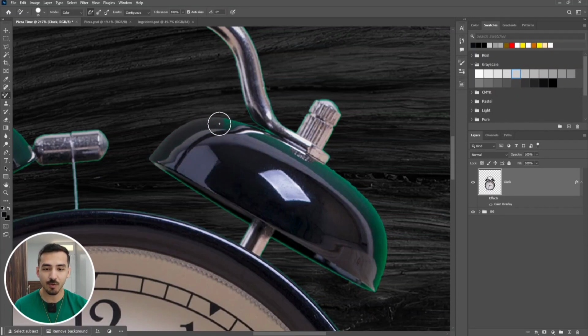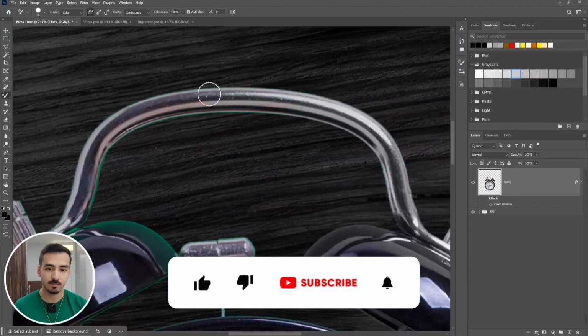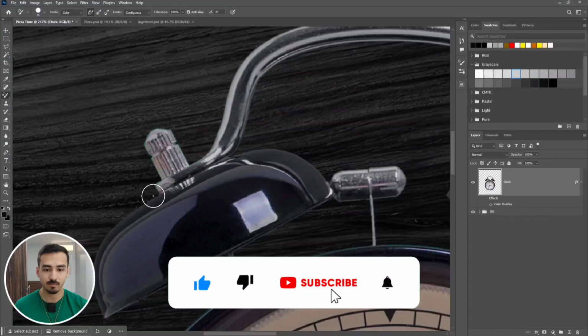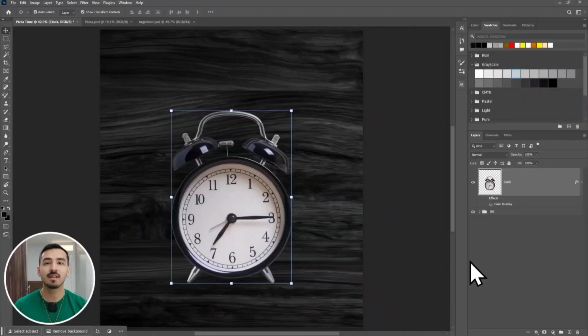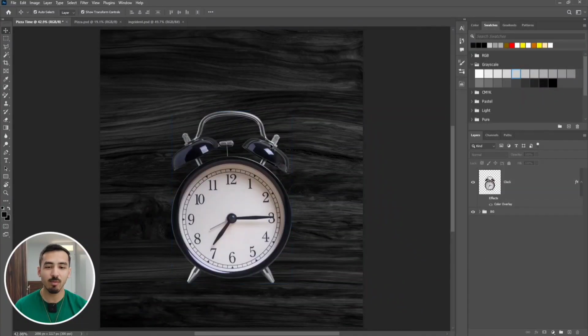Now, if you drag and brush on your green pixels, they would go away. Just like that, you can resolve your problem. And now it's the process that I'm gonna do on my clock. A few moments later. The clock is ready and our problem is solved.